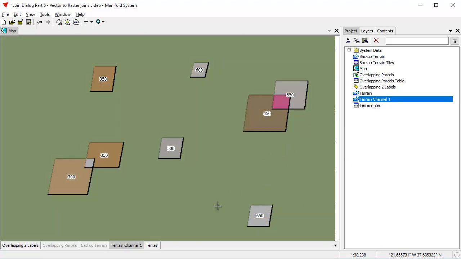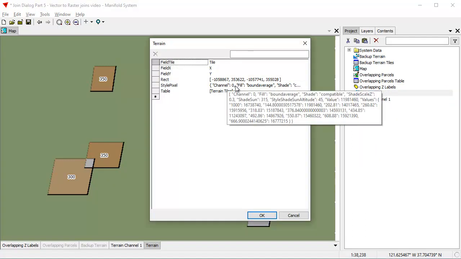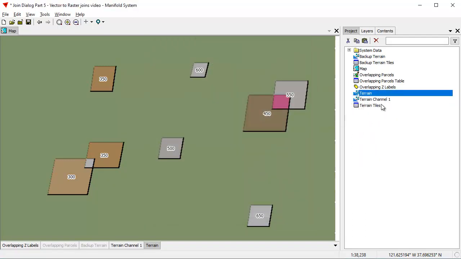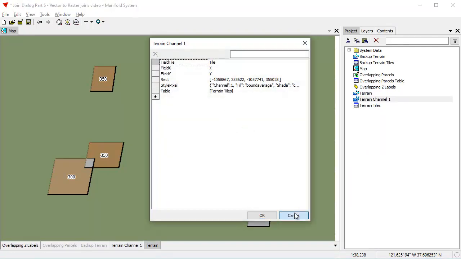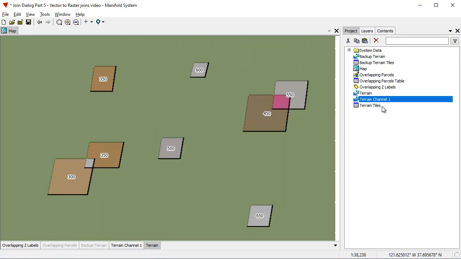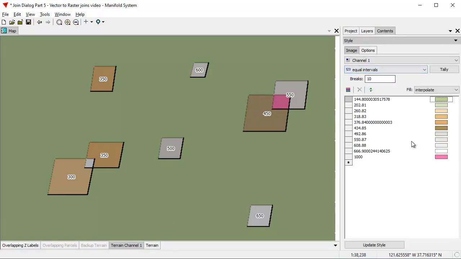Now you can see what channel 1 looks like. This terrain image here, if we right click on terrain, is still being formatted based on channel 0. Terrain channel 1 is now being formatted based on channel 1. Both of them are taking their data from the terrain tiles table. Let's now change the style for terrain channel 1, and if I click here at content style, let's mess around with that a bit. And you can see here's the 0 thing.